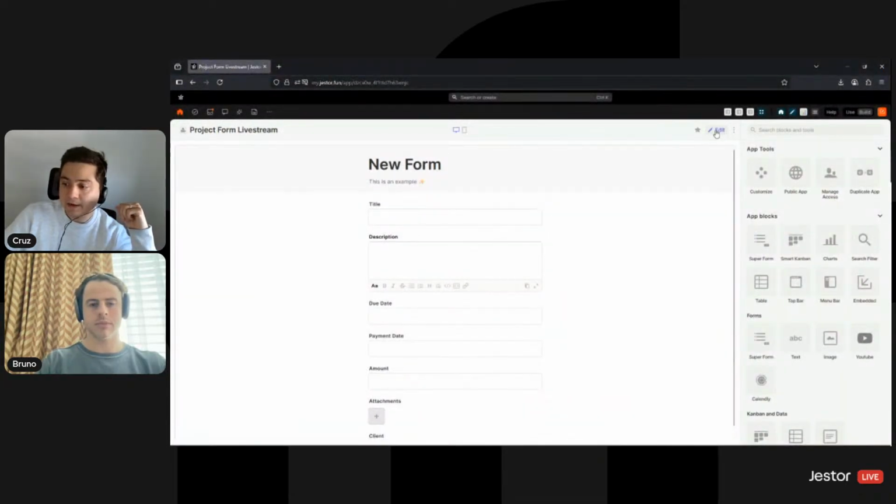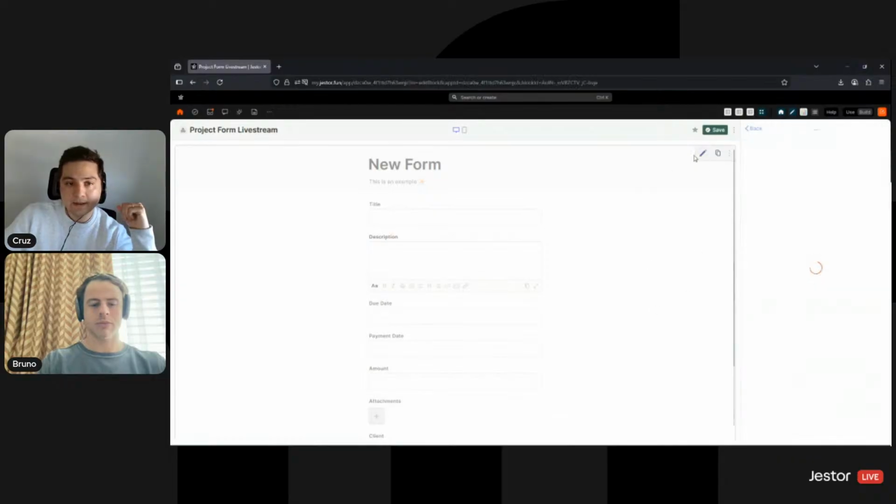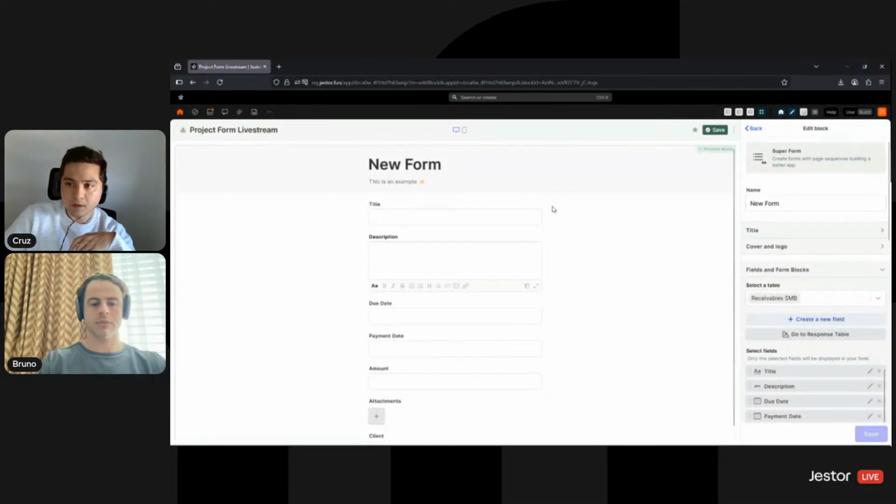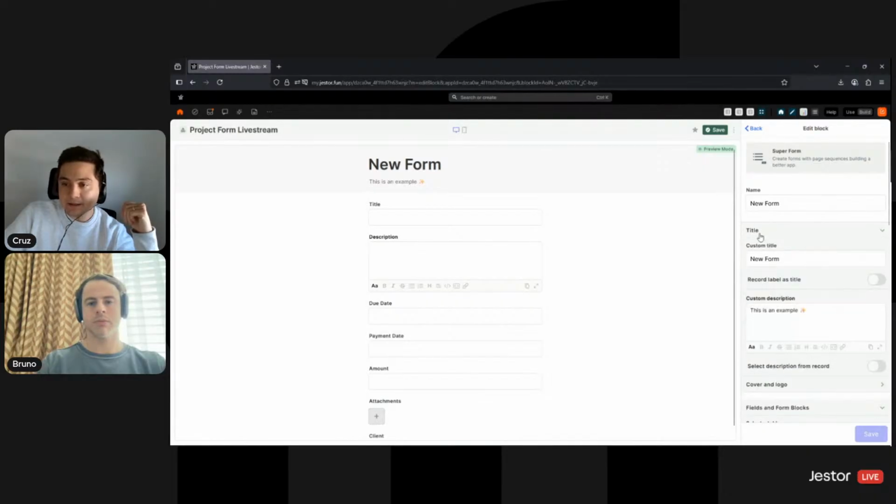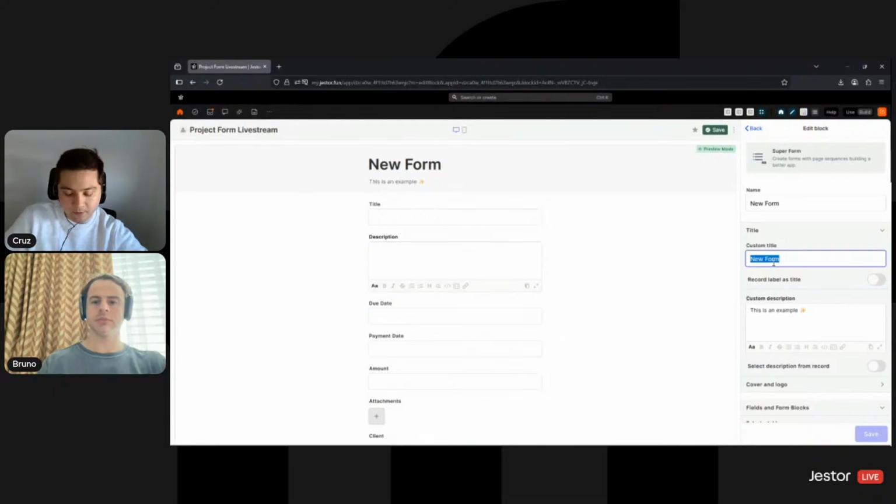I'm going to click here on edit, and I'm going to edit this form component, right? So the form has a name for the component itself. It's not going to appear on the interface. This is only for identification purposes. I'm not going to change this, but you could if you wanted to. You have a title and a description, which is this top part here, right? So I'm going to change the title, and it's going to reflect on the screen, and it's going to be pretty apparent what it does, right? So the custom title is going to be a new project, and this is already updating the form itself here.